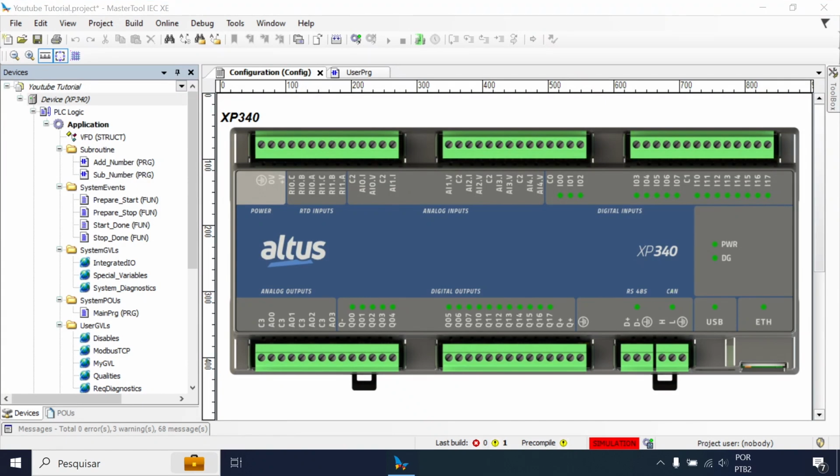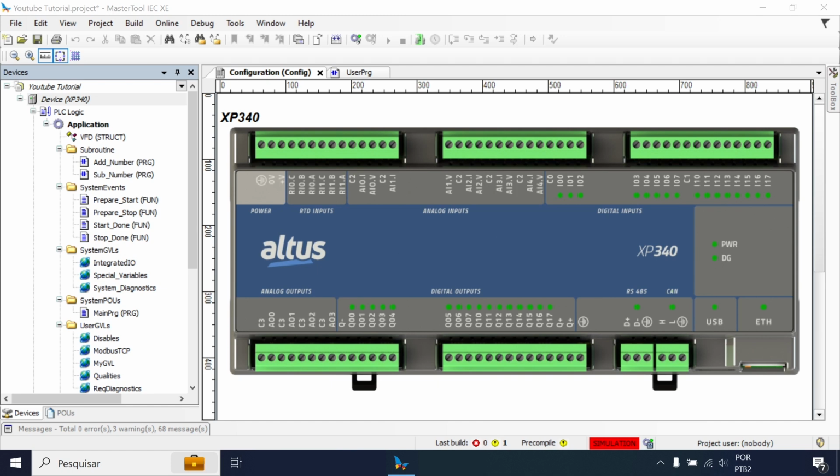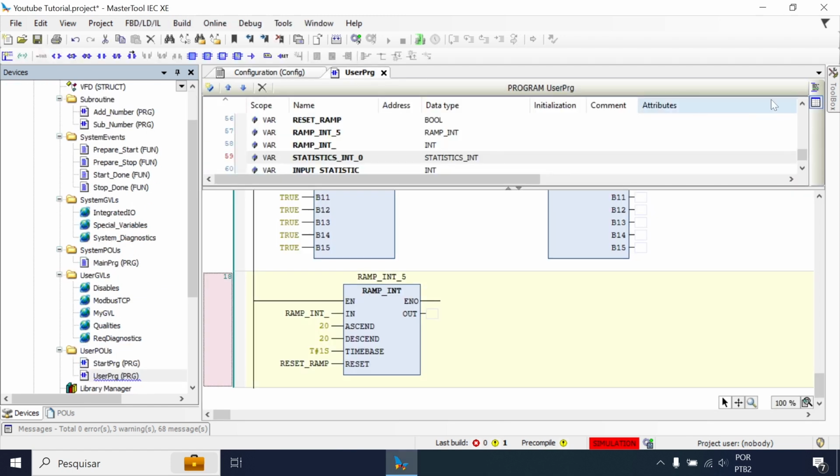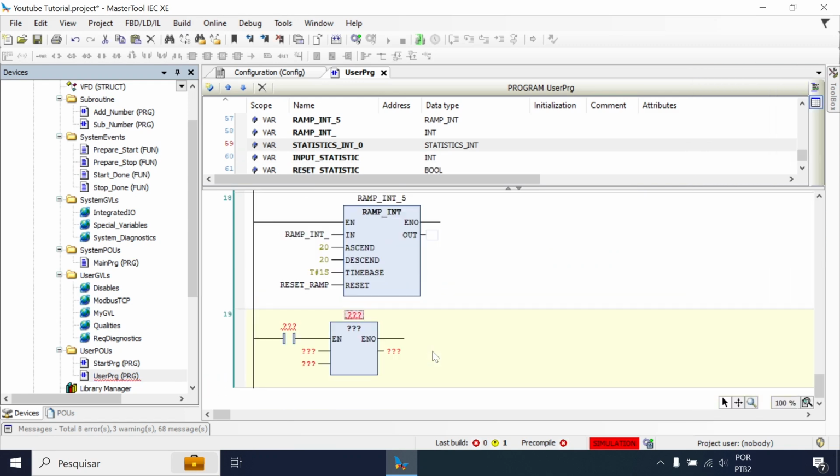Hello everyone, in this video let's see how you can set up the static int function block, which is available through our U2 library. So let's go into our user PRD and grab a new empty box. And let's assign the static underscore int.